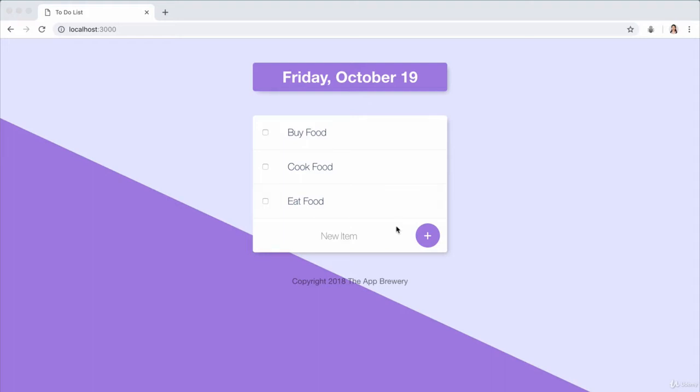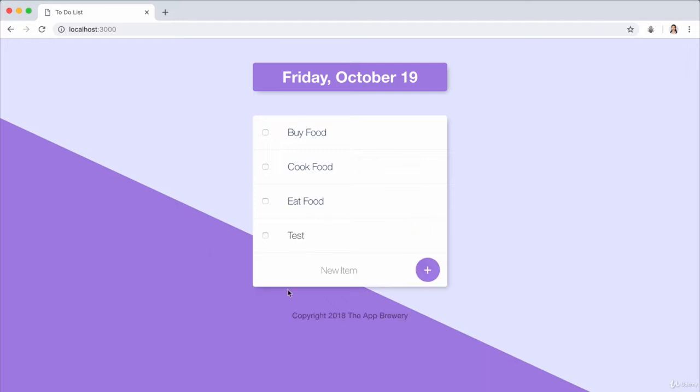Now, a few modules back, we built this beautiful to-do list, and in the process we learned about a whole bunch of things, such as how to use EJS templates and how to pass data between your server and your EJS files. Now, there's just one problem with this app as it is though, because if we added in a new item, let's say test, and yeah, it looks great, and when we refresh it, it's still there.